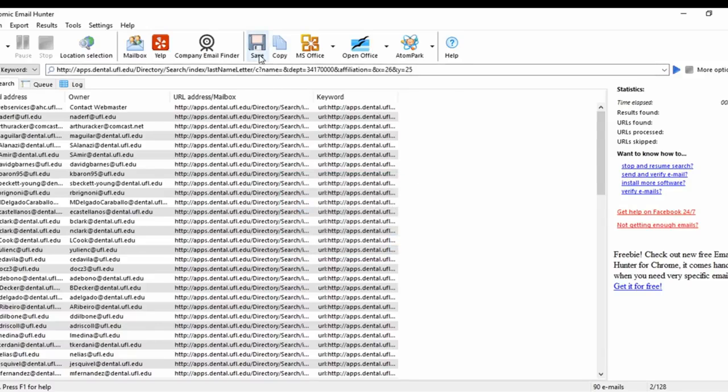There are several options to export the results. You may save the list to the pre-created file, copy the emails to the clipboard, choose between Microsoft Excel and Word, or save the data to an OpenOffice file.